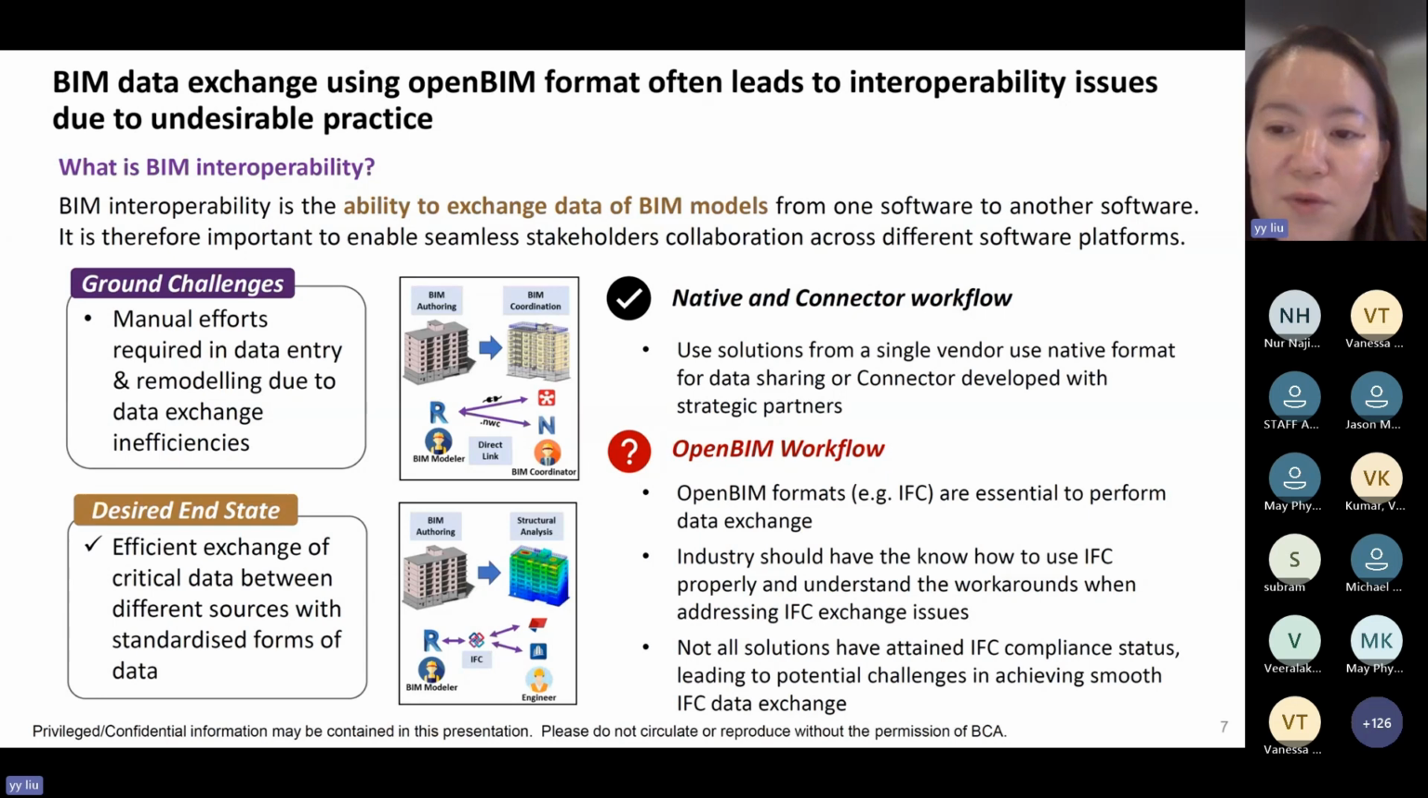There are two typical workflows for BIM data exchange. One is to use native BIM format or connector to exchange data between solutions from the same brand or two specific software from different brands. The other one is to use openBIM format. So for example, IFC files to exchange data between softwares from different brands.